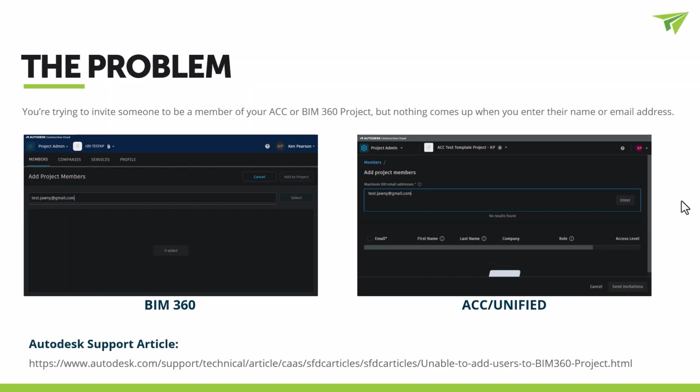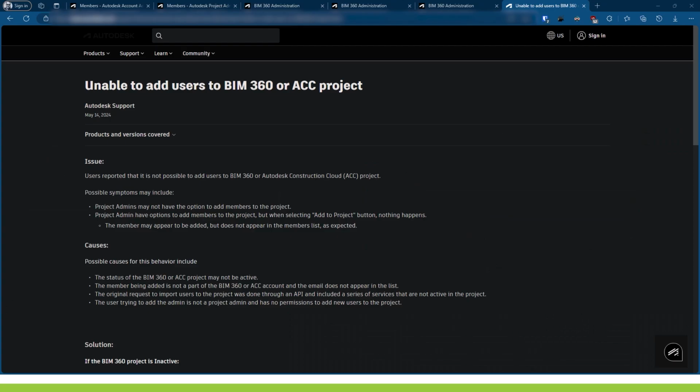In this first slide, you might have noticed the Autodesk support article down at the bottom, and that looks like this. That covers the two scenarios that we've discussed already, where you're not seeing the project admin module because you don't have project admin permissions, and also that the member you're trying to add to the project hasn't been added to the account or site level first. There are a couple of other issues in here that might be more niche, such as trying to add users through an API, an app, or a service.